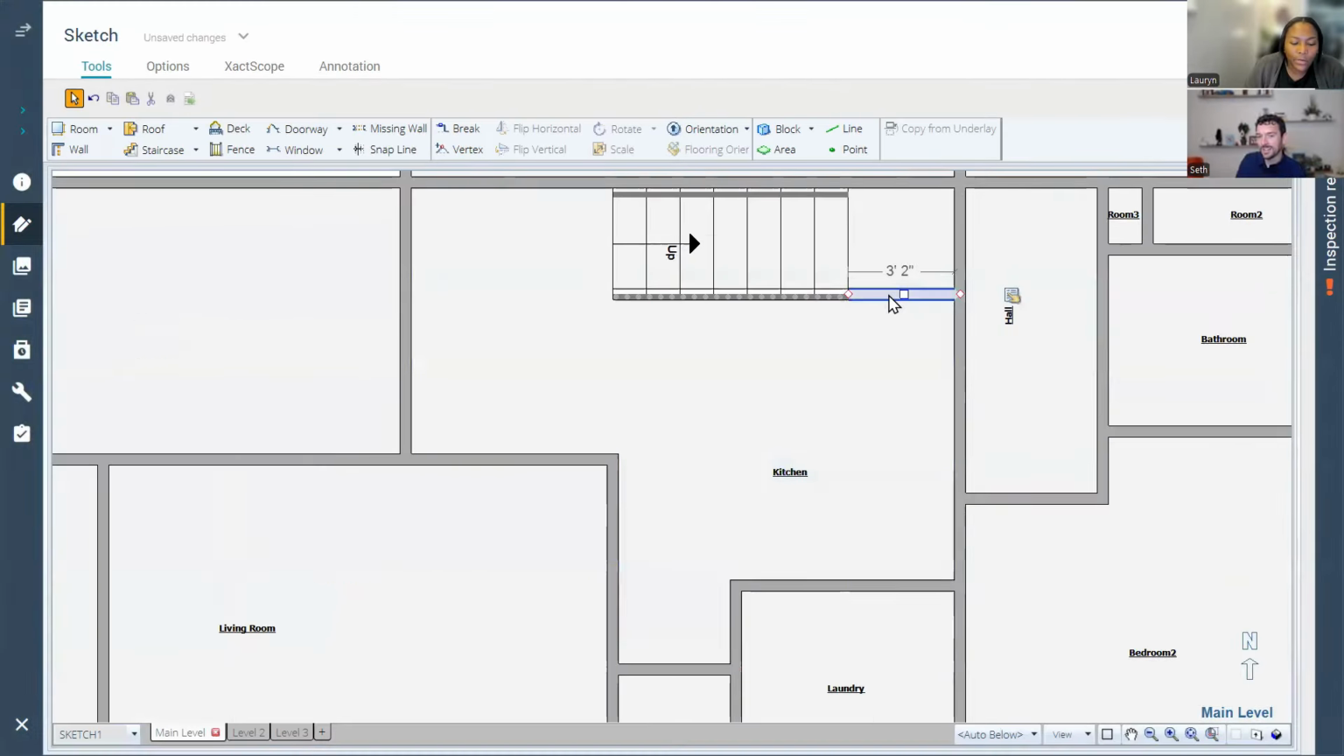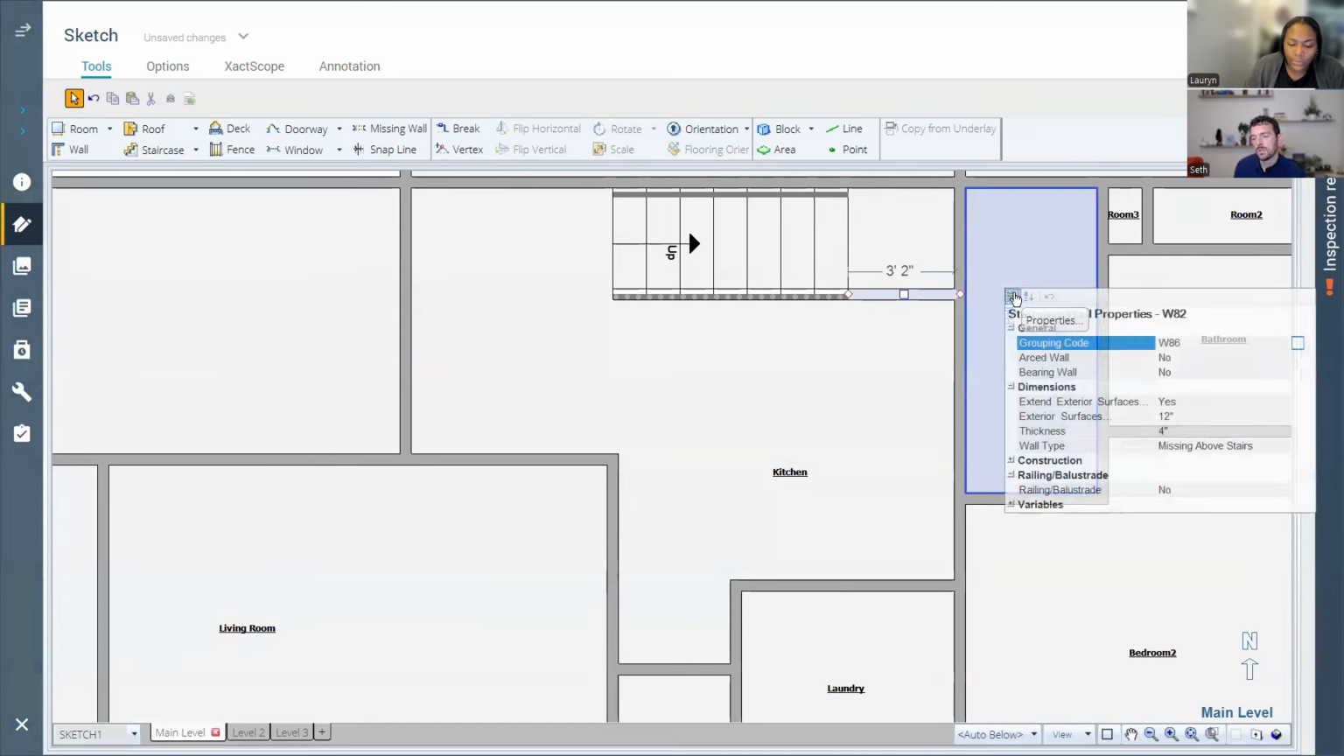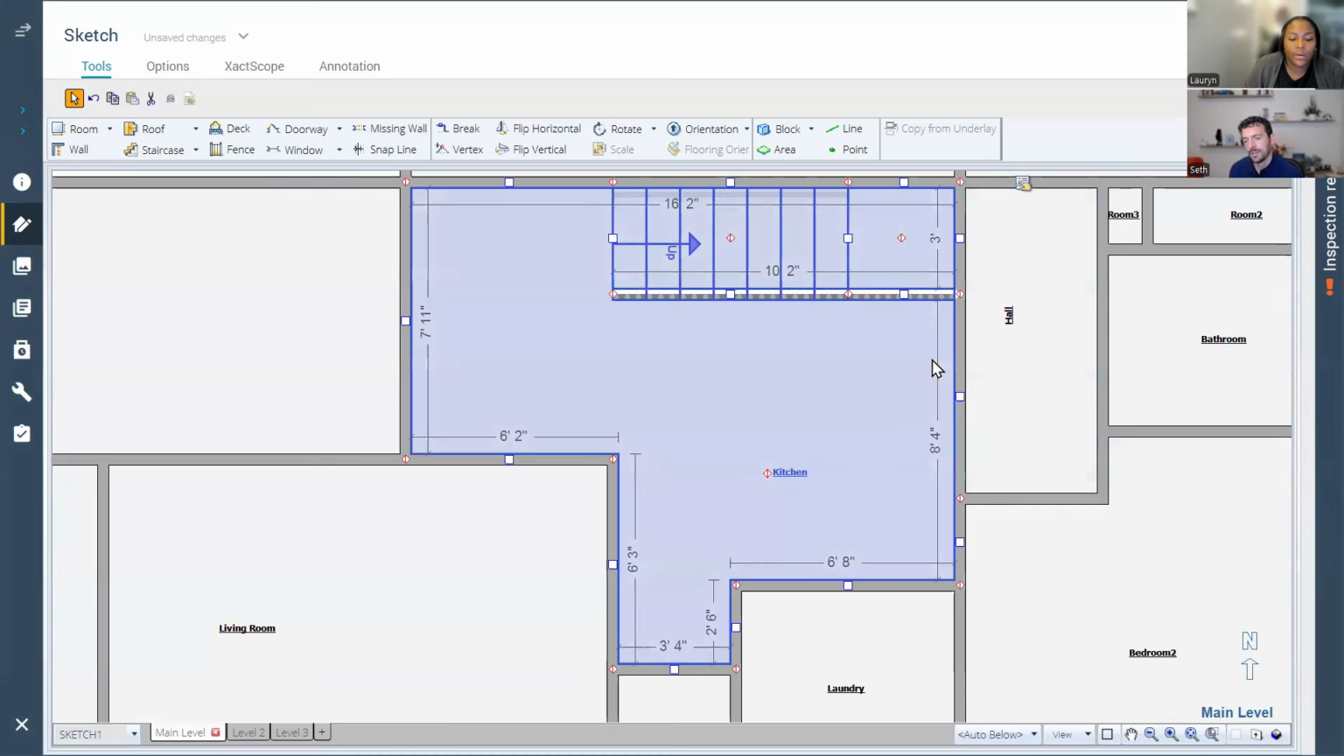It added the railing automatically to the staircase, but not to the landing. So let's click on that wall to the landing and hit the properties. And yes, there's now a railing option. So let's just change it to yes. Perfect.